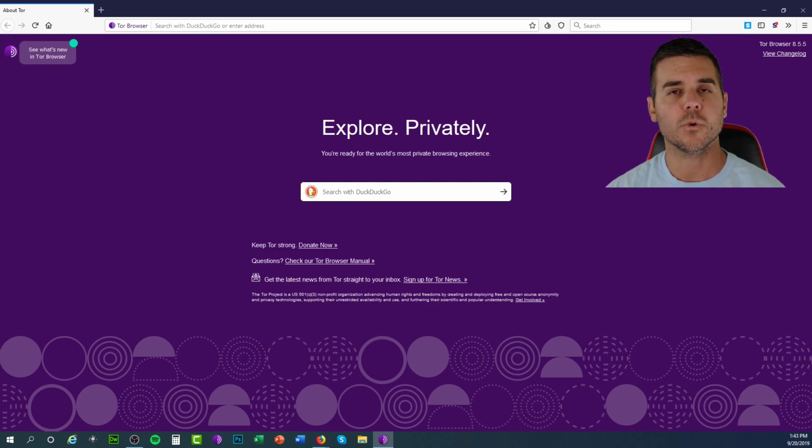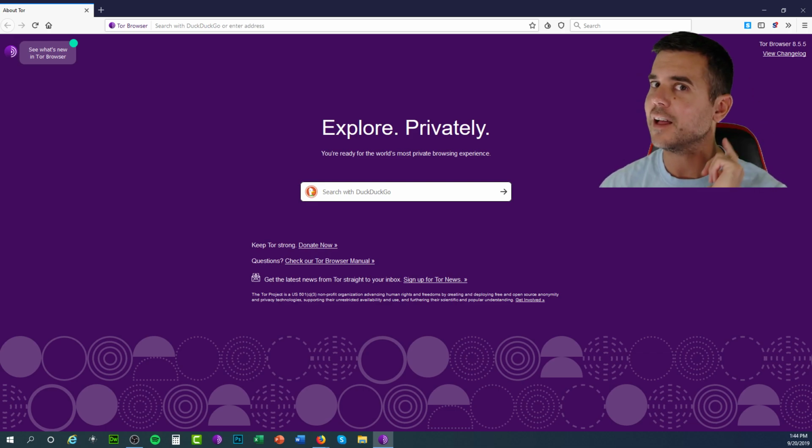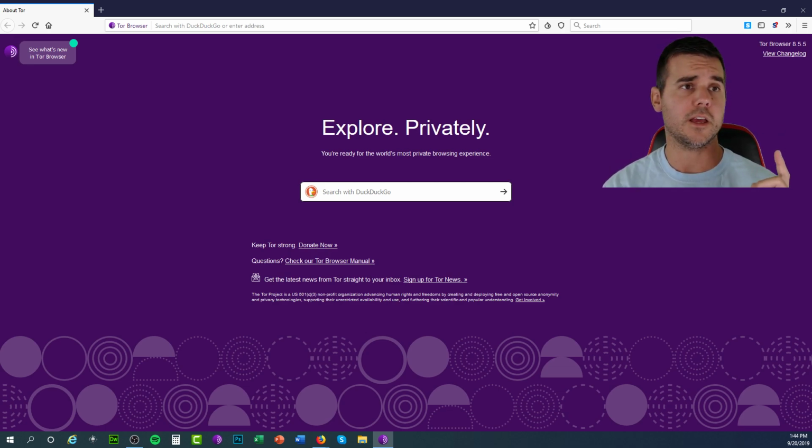Try to use Tor at your work and see if you get a message from your IT saying, hey, we noticed you're using this browser you're not allowed to use. I think it's a good experiment. Do it if you're a teacher or you're working in corporate. Try to use Tor and see if you get flagged by your IT department.